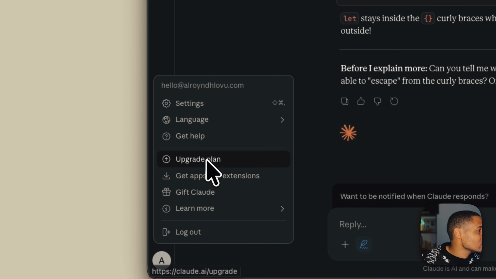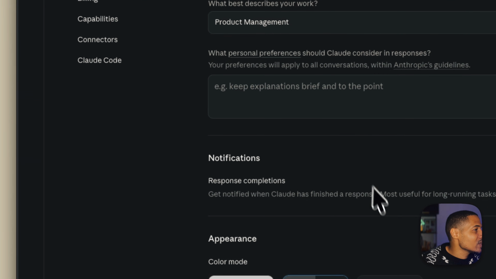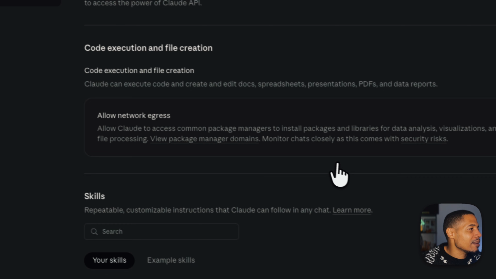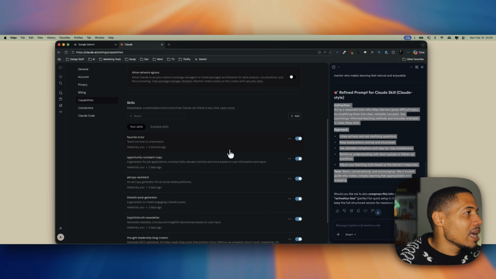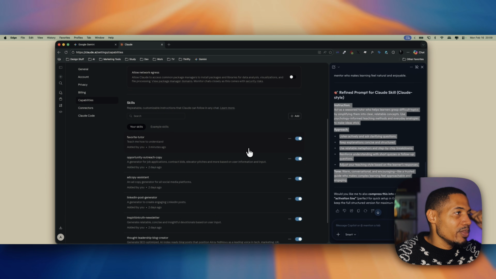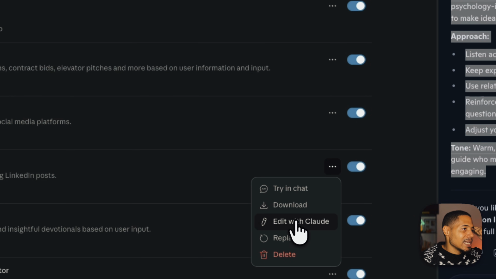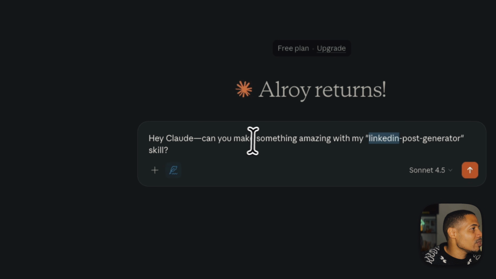I'm going to go back to our settings, because I'm not quite sure if you can call these skills easily, but I'm still kind of learning the program. But usually I try to remember what the things are. So as you can see, LinkedIn post generator, I come there and I say try in chat. So, hey Claude, can you make something?